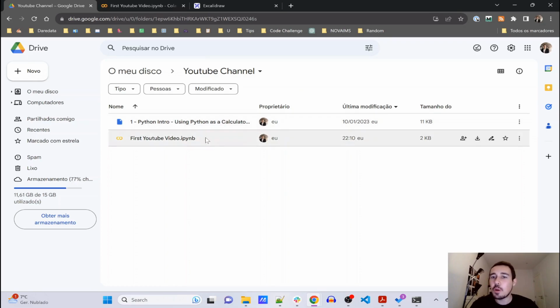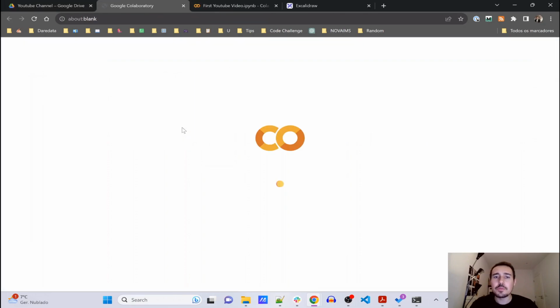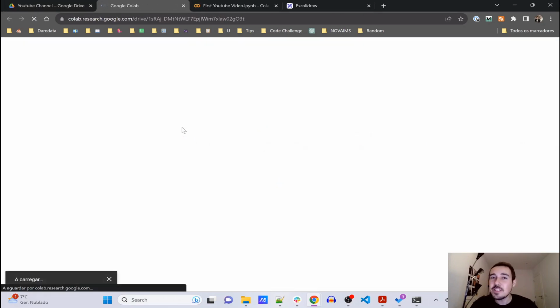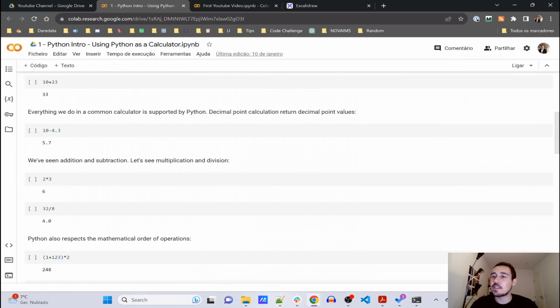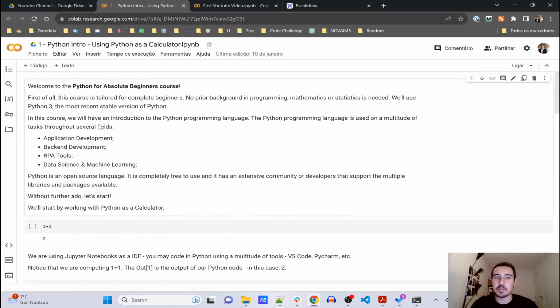Now, super easy to open these types of notebooks in Colab. You just go here and you do a double click, and this will immediately open a new Colab app with the code and the text of this notebook. Super simple, as you can see.